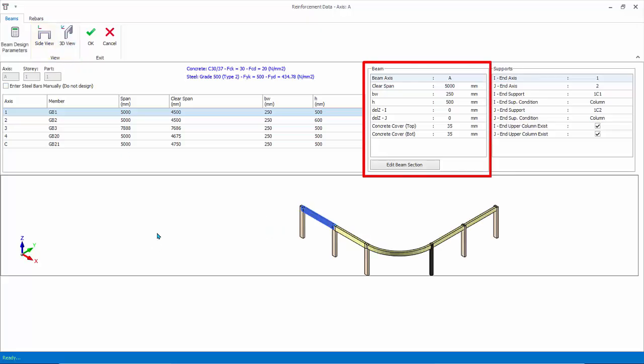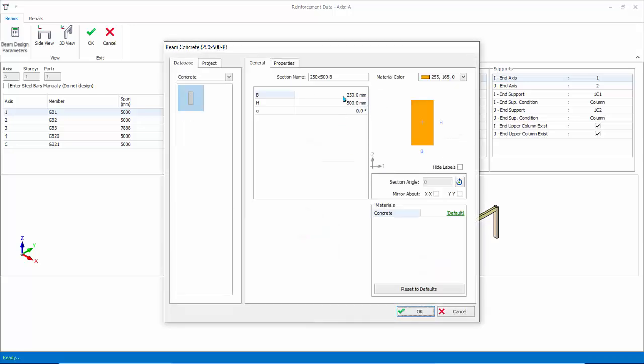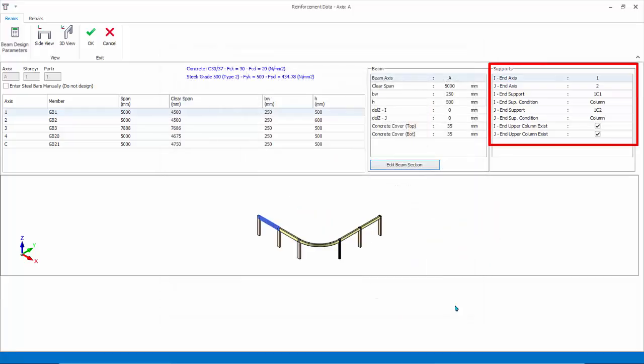In the beam table, you can edit the beam section. If you do this, the beam size will change in the main model. This will result in a change of loading and stiffness of the model. Hence, to get accurate design forces, you should rerun building analysis. Click Cancel.